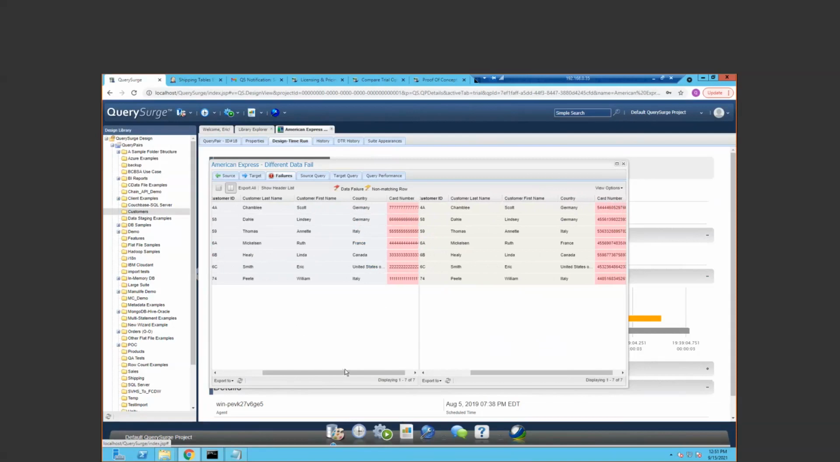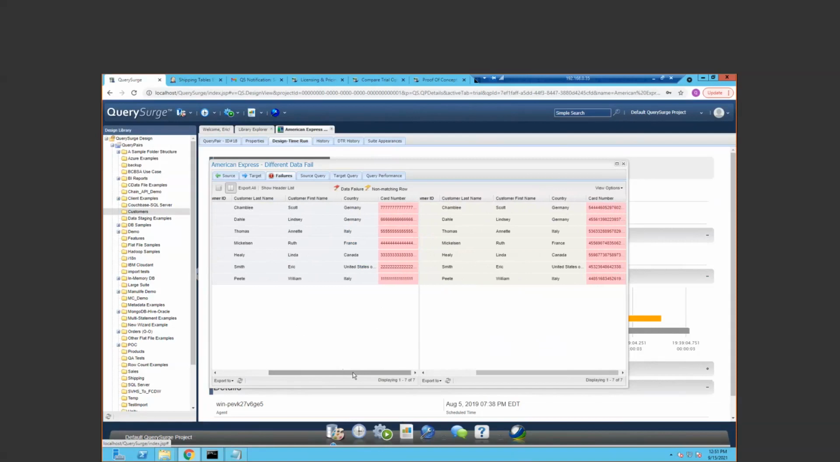So of course, if you find these types of errors, this is something that you want to pass on to your development team. QuerySurge has the ability to export this data out as either Excel, CSV, or XML documents. We also have an export all button, which will take each one of these tabs and put them into a separate sheet in an Excel workbook.